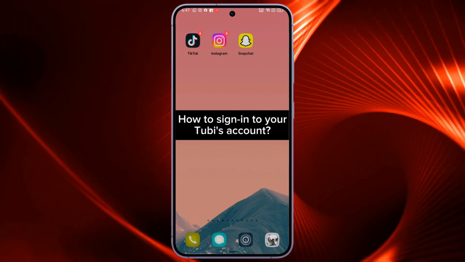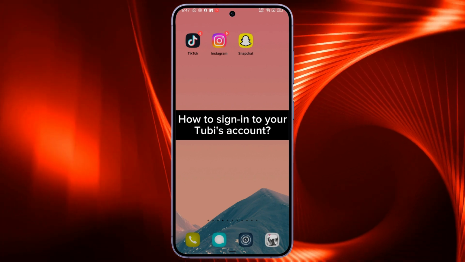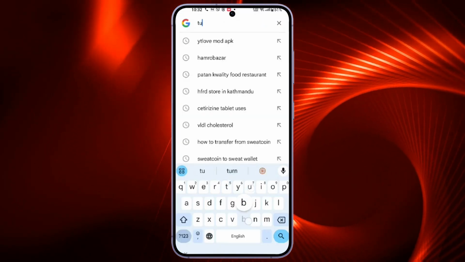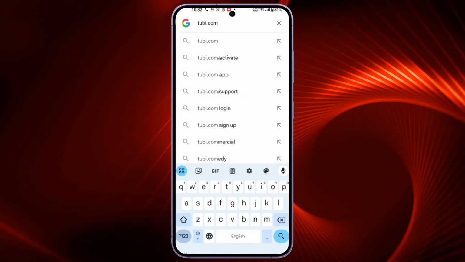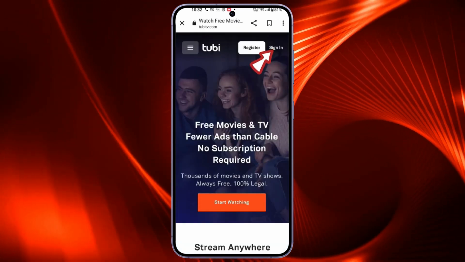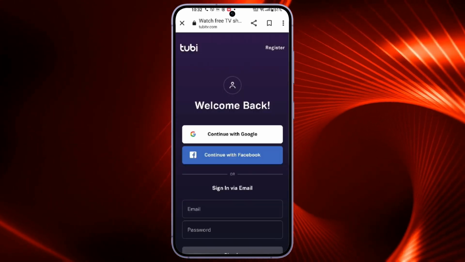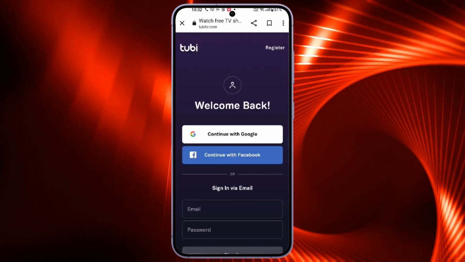To log into your Tubbs account, firstly, go ahead and open up your Google search. On the search box at the top, type in Tubb.com and make a search. The official page of Tubb will appear on the screen. Click on the Sign In option at the top right side of the page.